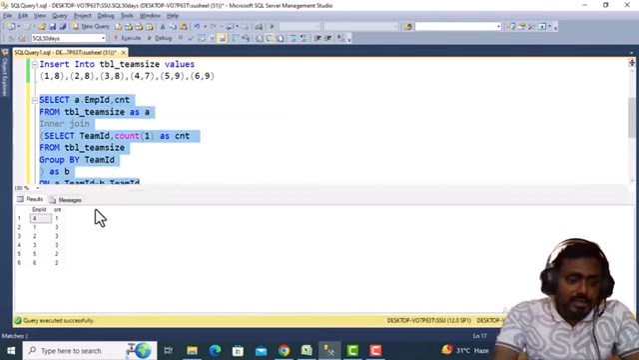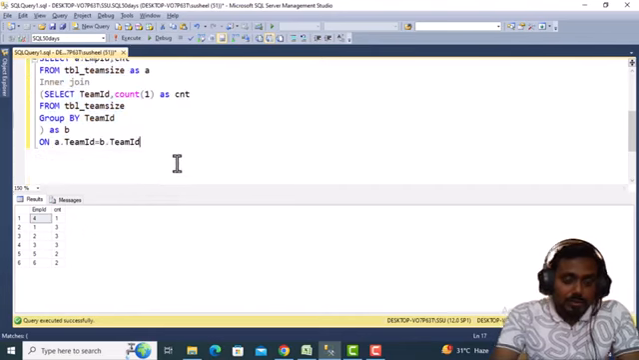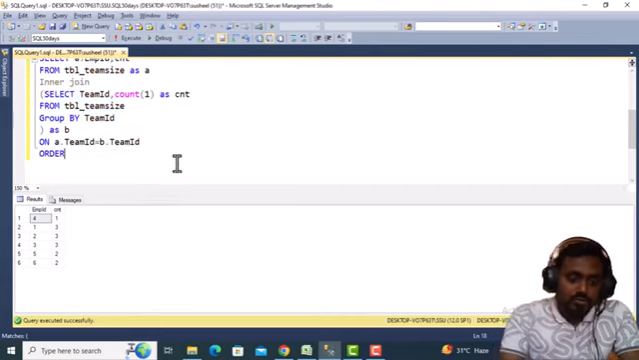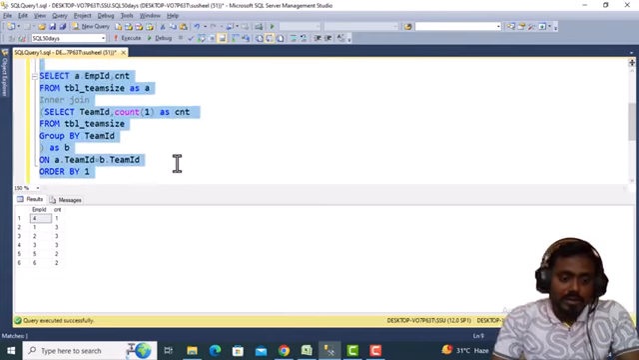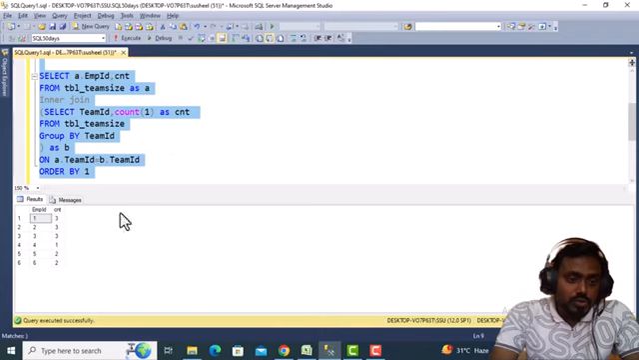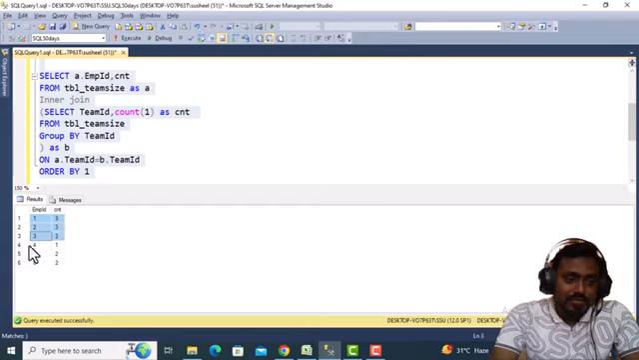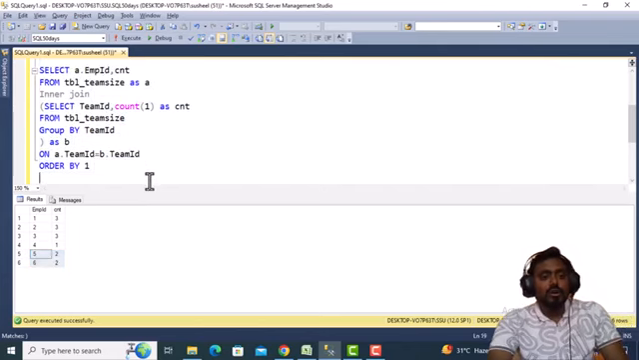Here we can see this is not in the proper sorted order, so we can also do an order by on the first column, that is the employee ID. Let me execute and we'll see the output. We can see the first 3 employees are working in the same department, so the count is 3. Similarly, for 4 we have only 1 employee, and employees 5 and 6 are working in the same department, so we can see the count as 2.